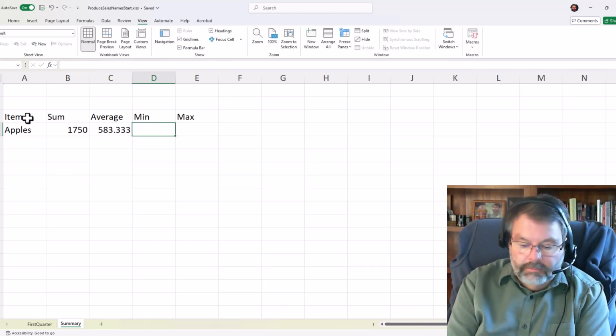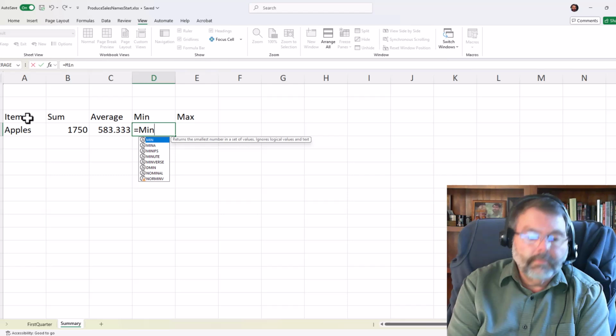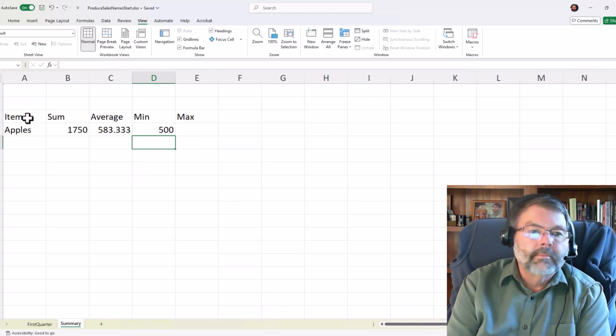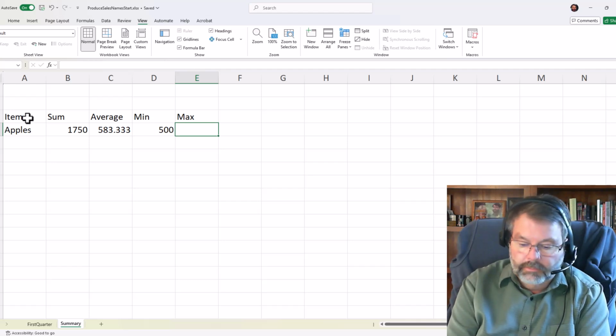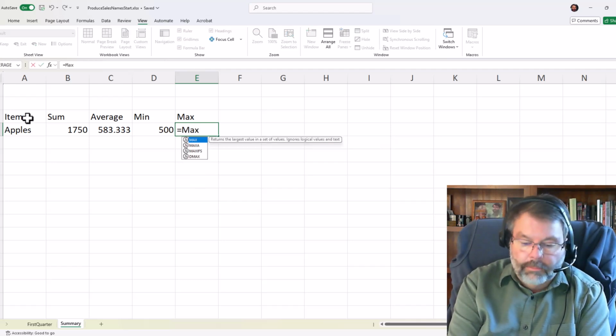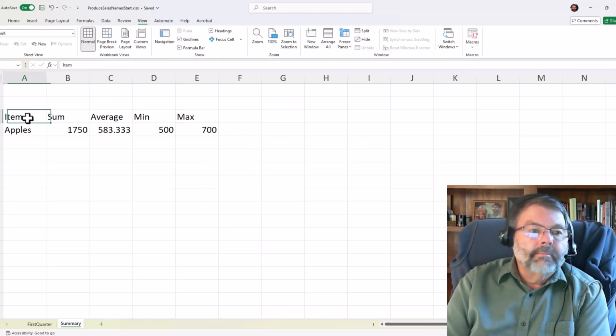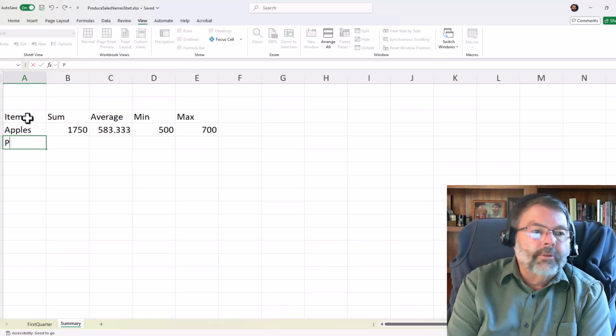And let's do a min. And finally a max. So I've got some basic statistics. Perfect. Okay. Now let's assume in this case that I wanted pears next.